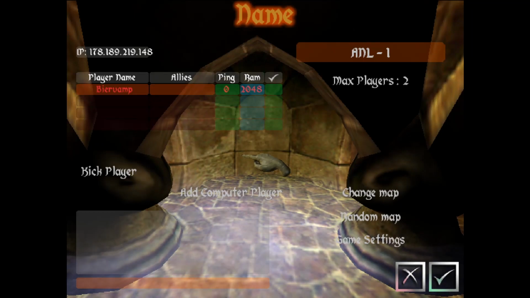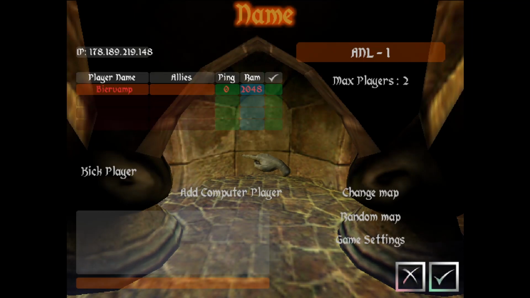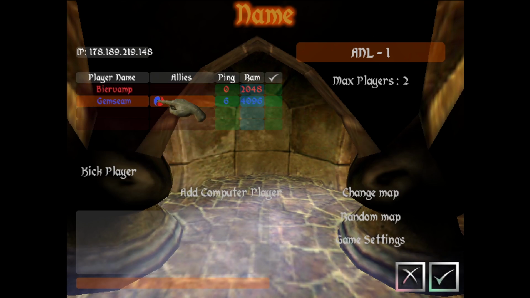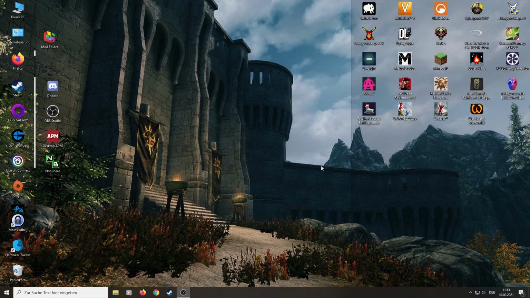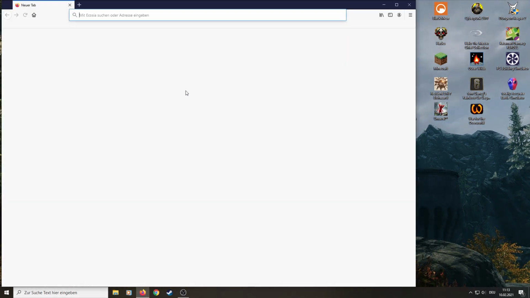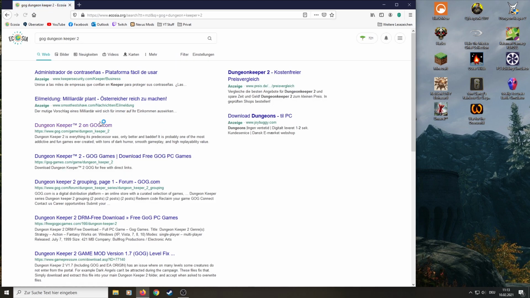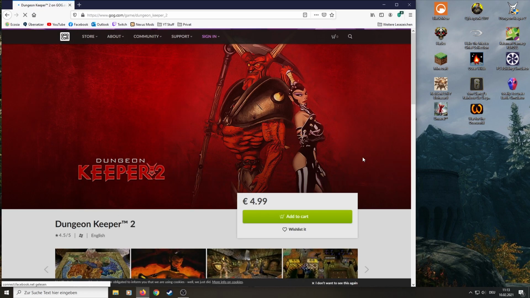Here's a guide on how to play Dungeon Keeper 2 in multiplayer. I start with a quick guide and afterwards I will show a step-by-step version of it. Here's the quick guide. First off, get the GOG version of Dungeon Keeper 2. Dungeon Keeper 2 is often on discount and costs less than €1.